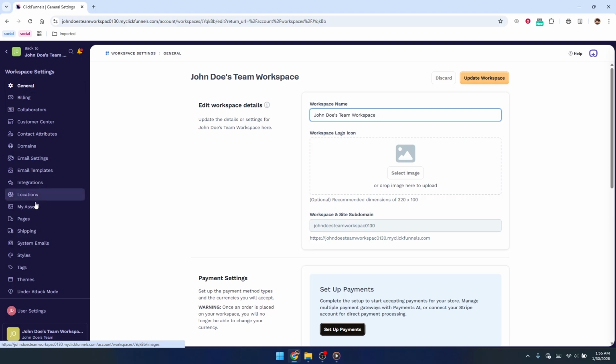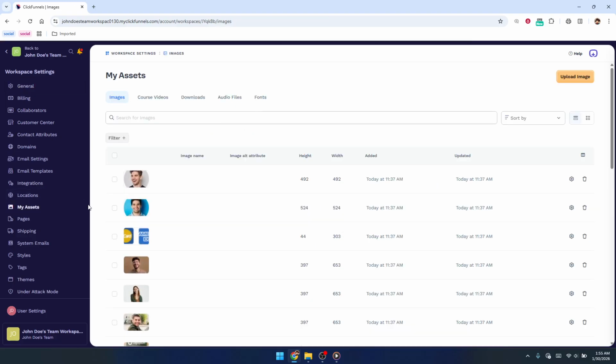Inside Workspace Settings, find the section labeled My Assets. This is where ClickFunnels stores things like your images, files, and other resources you've uploaded. Click into My Assets and then choose Images. This will open a gallery or list of all the images that have been uploaded to that particular workspace.